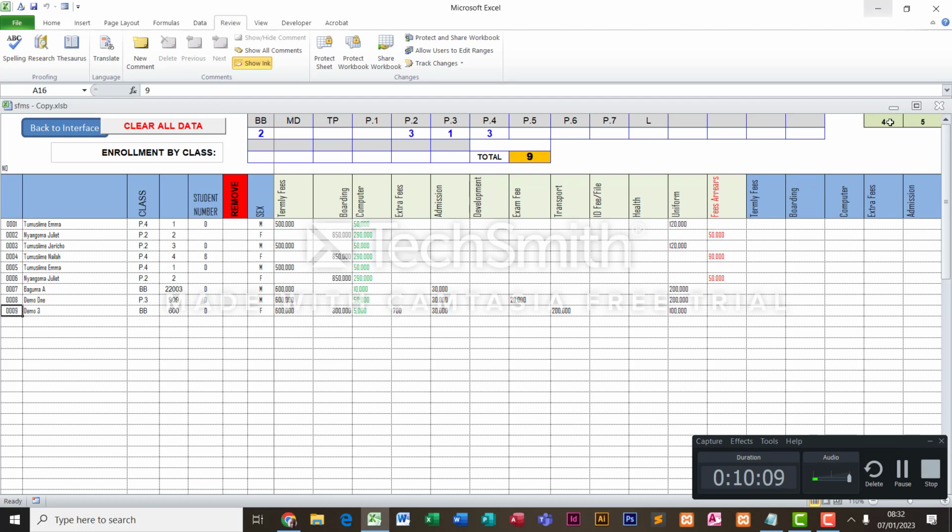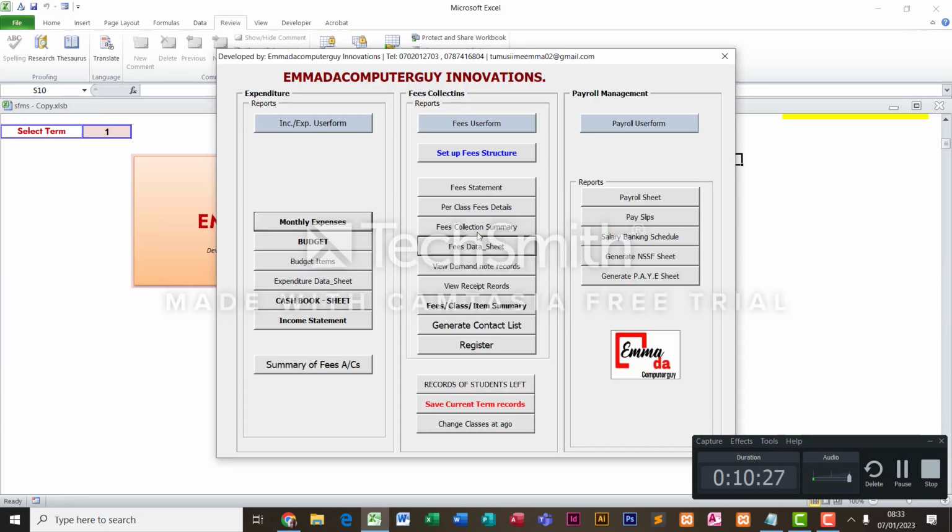Then male and female, it shows you how many male and how many female. Then here it shows you the names of those people you have. For example, this one was active, it will be showing you everything this person has been paying. Are we together? Then from there, you can clear, or you can say back to main interface. Then here it shows you the fees data sheet.